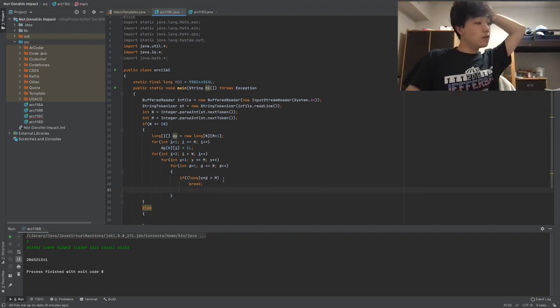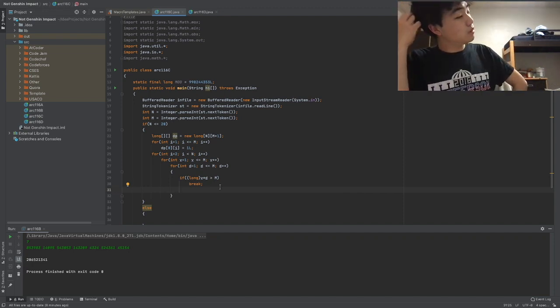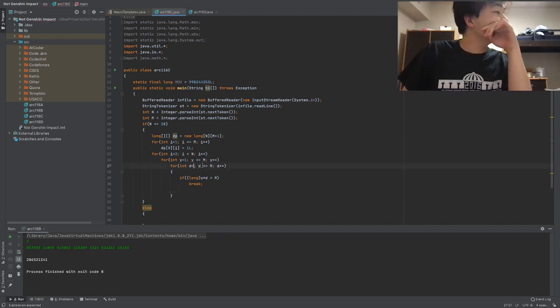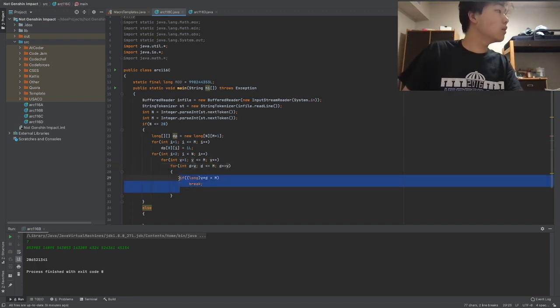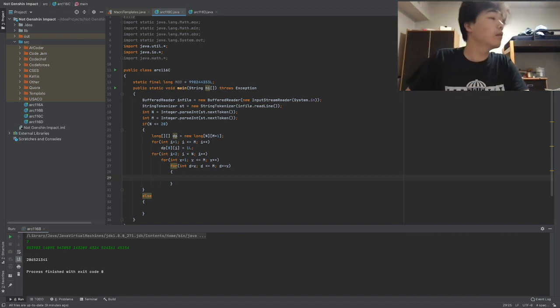Or I guess we only care about every multiple, right? So it's like d is equal to v, d plus equal to v while d is at most m. It's probably better, right? Yeah, that's a lot better. How do we do this then? We can do DP at i, v, add i minus 1 to v.